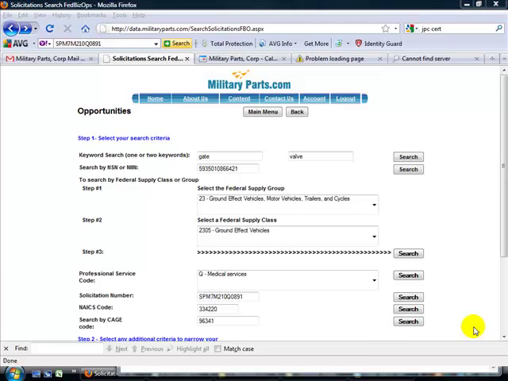Alright, in this video we're going to deal with the Research All Open Solicitations button. It brings you to this page from the main menu. It says Opportunities, and you're able to search by a variety of ways. You can do it by keyword.